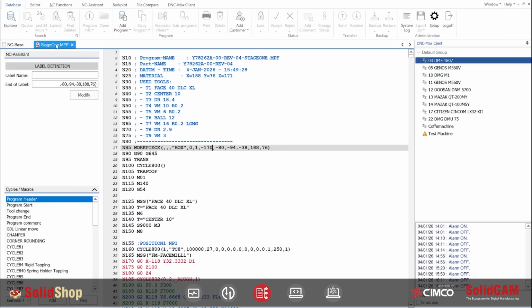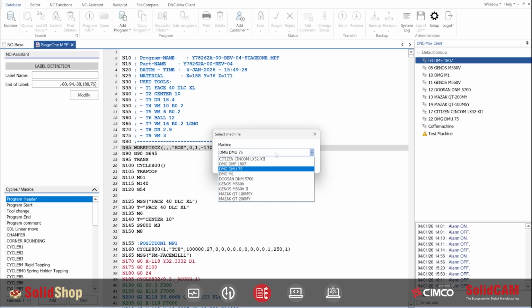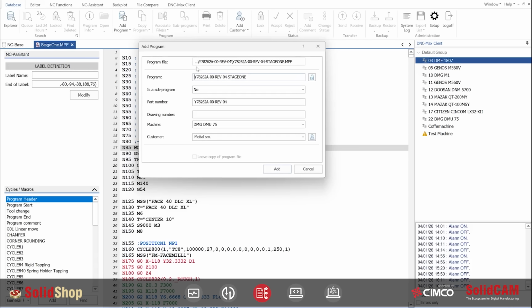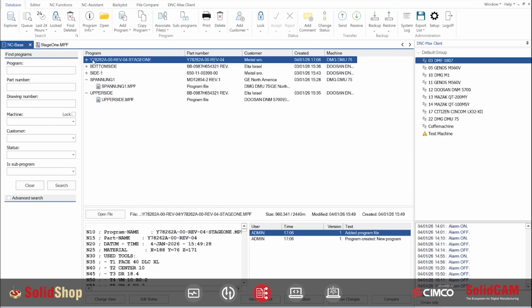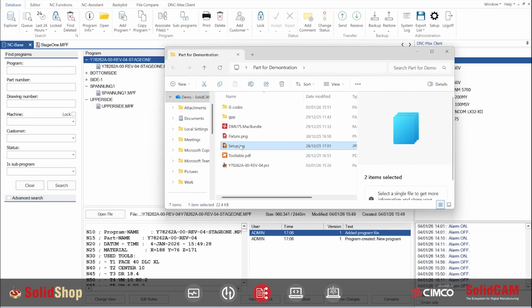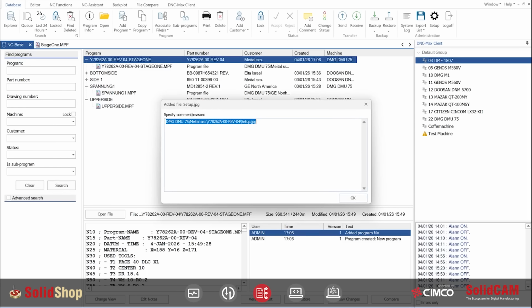Now we create a record in Shop PDM. We specify the machine for which this G-code is intended. The record details in the database are automatically populated from the G-code, program name, part name, and so on. Once we've created the program in Shop PDM, we can add any other files related to this program. For example, the CAM part or a part image. Simply dragging and dropping the file. Let's save these two files in PDM by dragging them in.